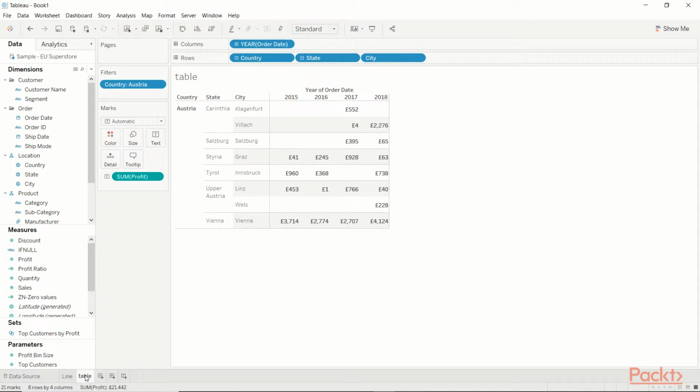Here I've built a similar view of the data in table format, and you can see that there are a number of null values. What we can do is to actually replace the null values with, let's say, zeros. For that, we need a calculated field. I've already created it. I'm going to show it to you and walk you through it.